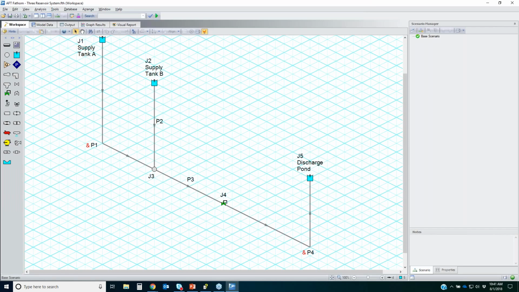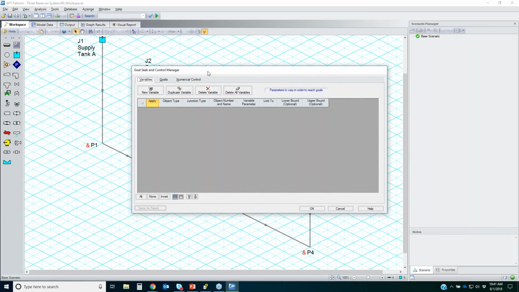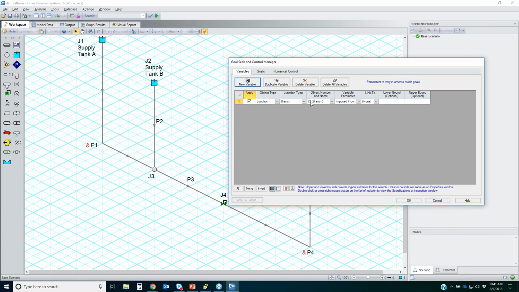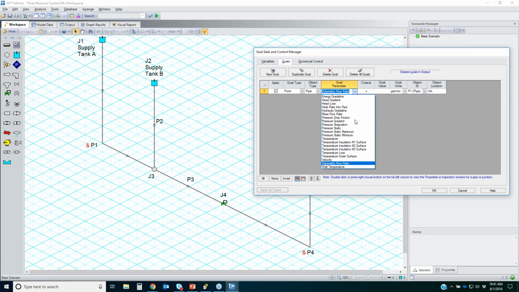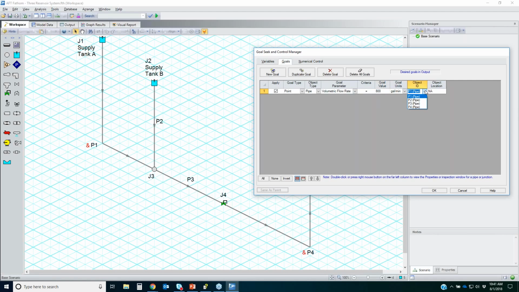I've got my GSC turned on. I'm going to go to my goal seeking control manager. My variable is going to be the control valve. I'm going to change the control valve set point in order to achieve my goal of a fixed flow rate. So my fixed volumetric flow rate is going to equal 800 gallons per minute, but the location is important. The location is pipe P2. Okay, that's where I'm specifying my flow.